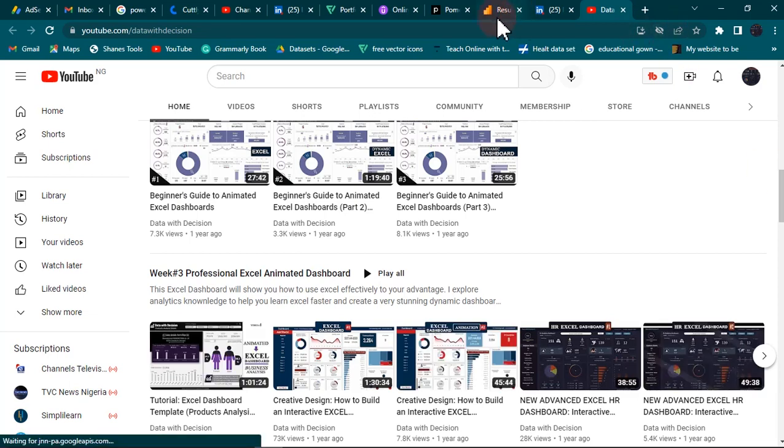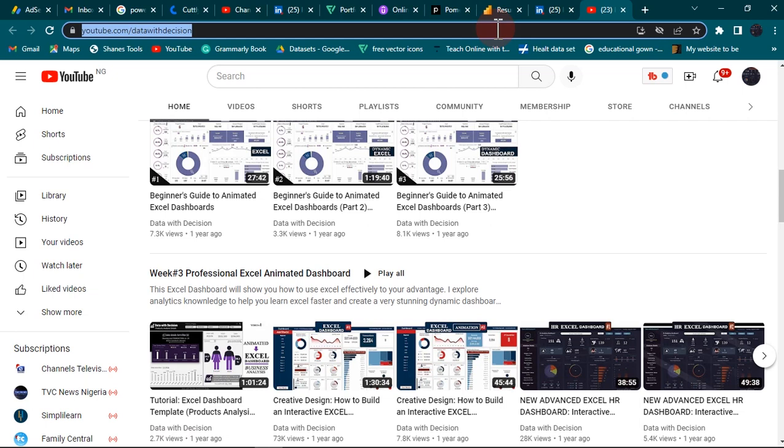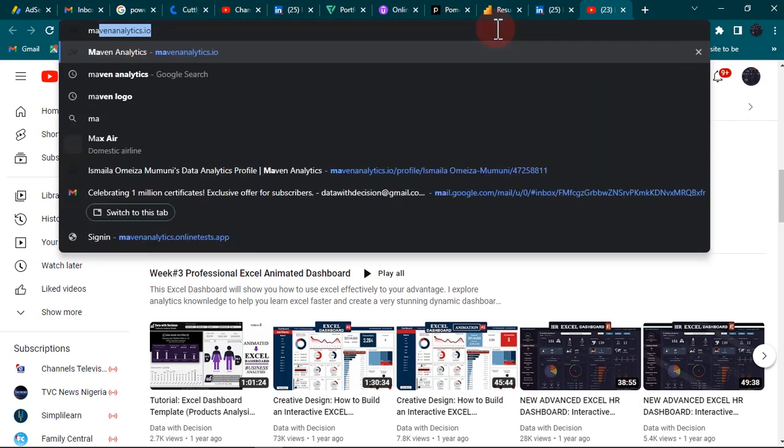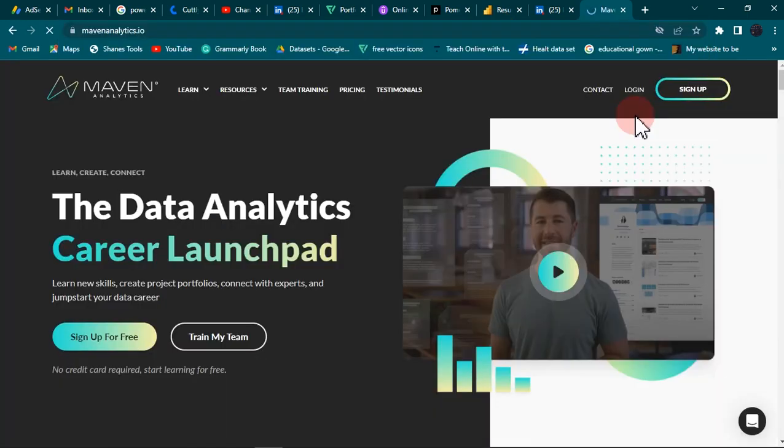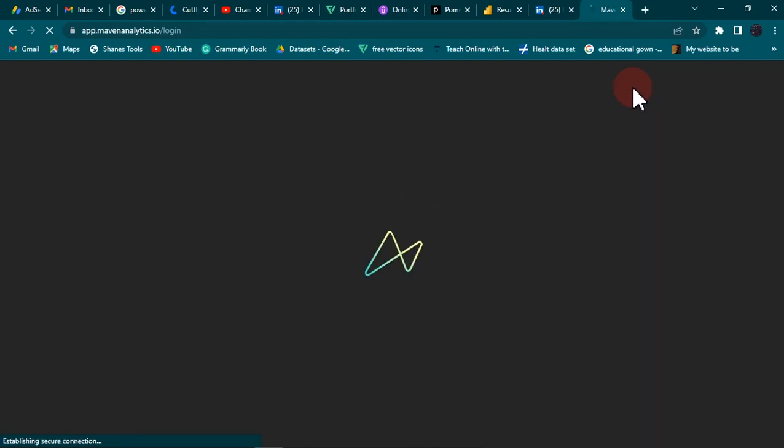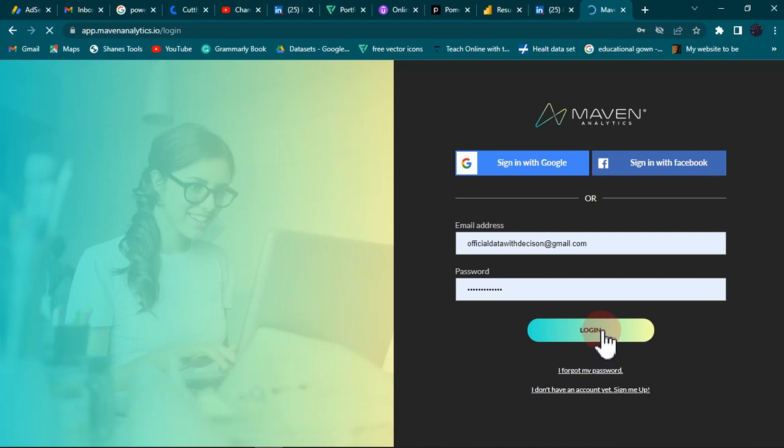Okay, now to create our portfolio, I am going to log into Maven Analytics. I want to go right from here, type in Maven, and hit my Enter key. So here we are on Maven. I'm going to click on Login to log into my account. After I've logged into my account, what I need to do is go to my portfolio, copy the link to my portfolio, and have it right there. So I'm going to log in.